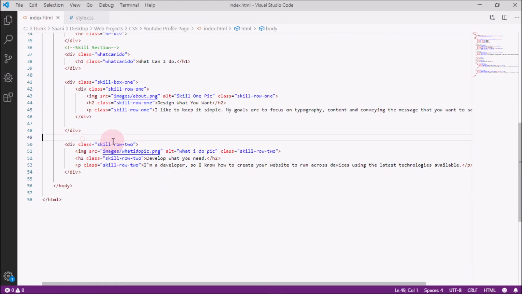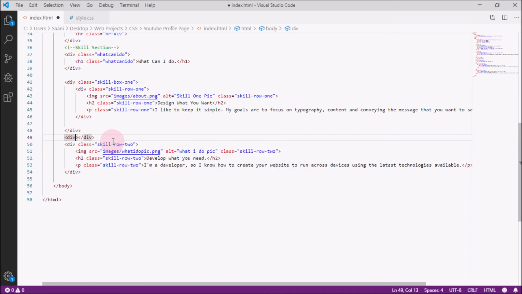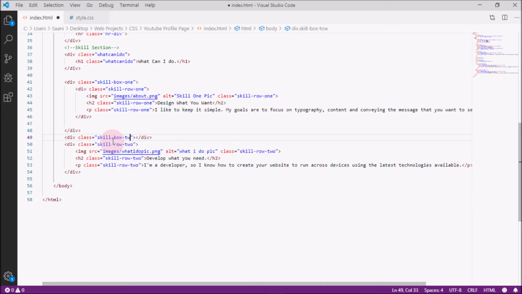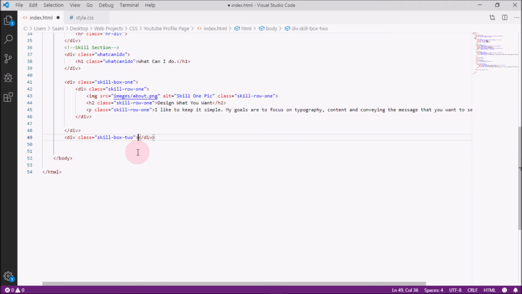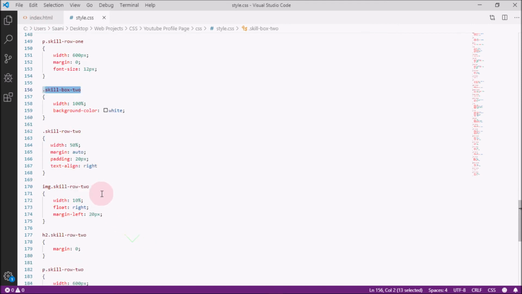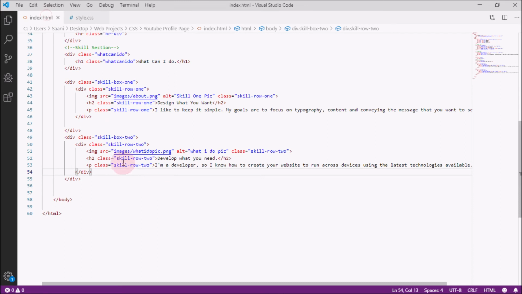And inside this we will be using another div before, and here I'm going to set the skill box 2 class. And now I'm going to cut this whole thing and paste inside it. As we have created the skill box 2, so I'm going to use this skill box 2 with our h2 row. Over here, Control S, and inside this I'm going to use the skill box 2.